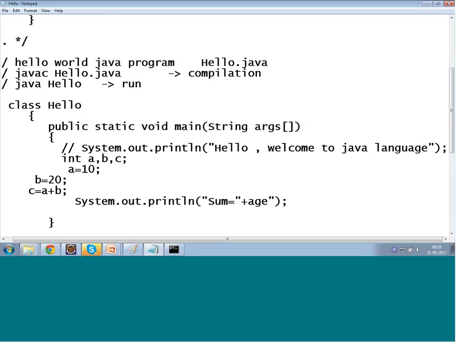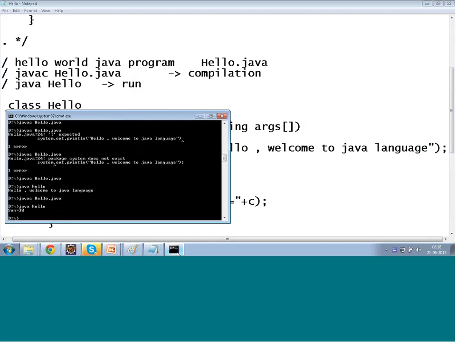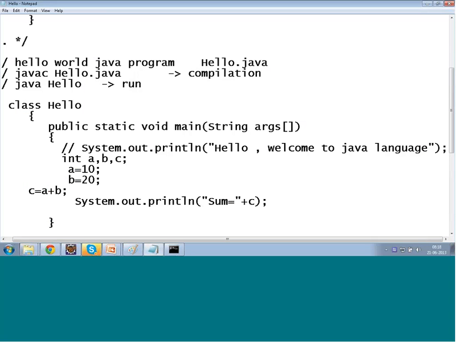See here, we cannot give a comma. We should always concatenate, so you have to give the plus symbol. Now let us see, again I am compiling. Any kind of basic logic you can do. If you are aware of control structures, you can practice if condition, for loop, while loop, that kind of statement.